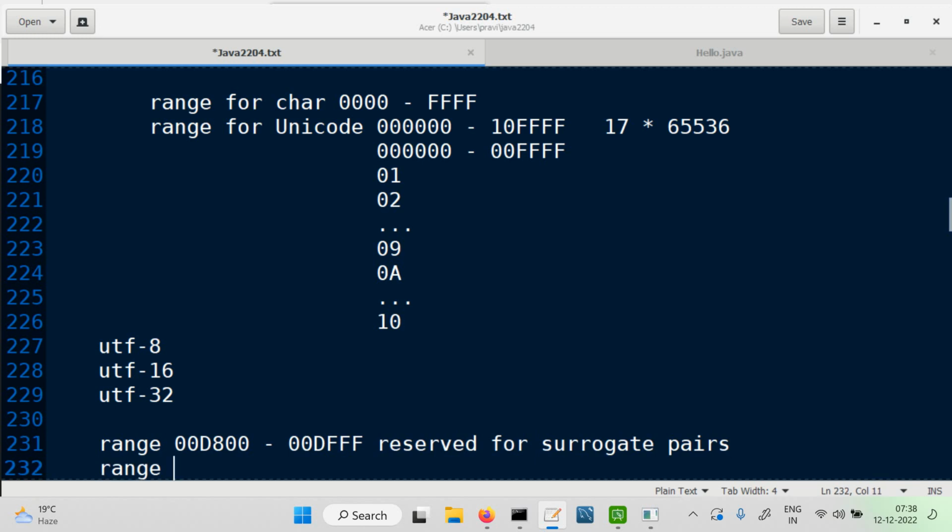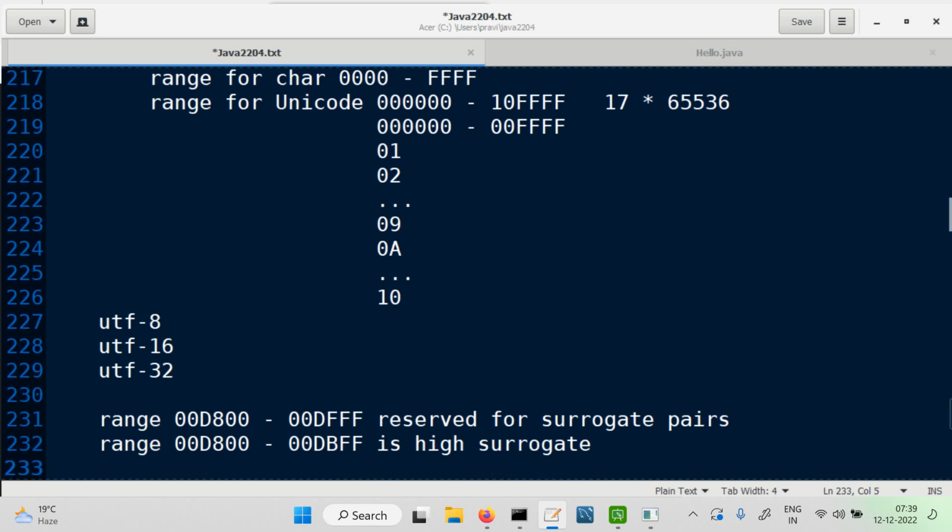The range from 00D800 to 00DBFF, half of it, we call the high surrogate, and the other half is the low surrogate.